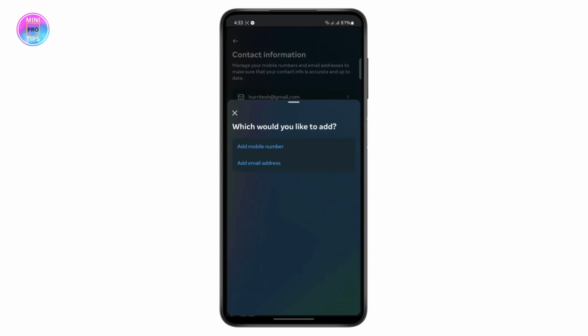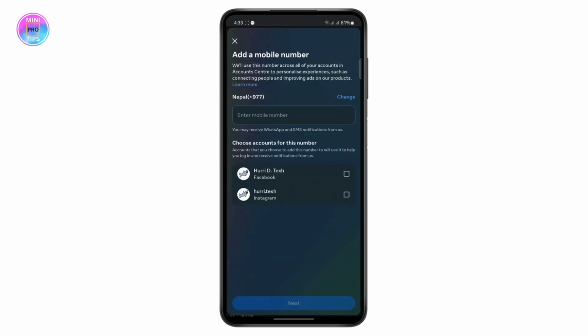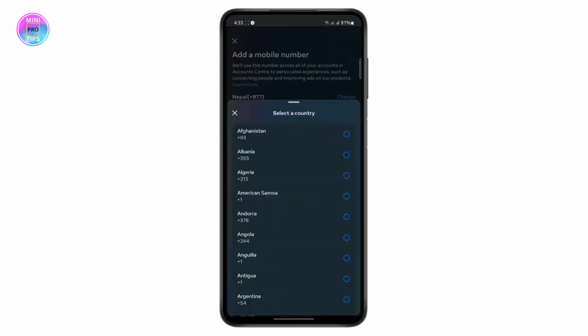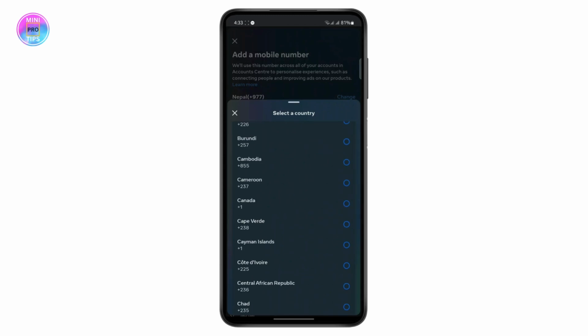new contact, and it will ask you if it's an email address or a mobile number. Tap on mobile number, and you have to choose whether you want to add it to your Facebook or Instagram or both. And then what you can do is just simply enter your mobile number, or if you want to change your region, tap on change, and you can select a country code from here.